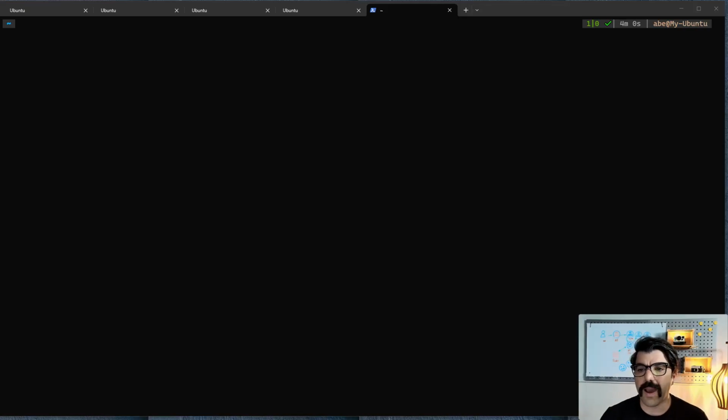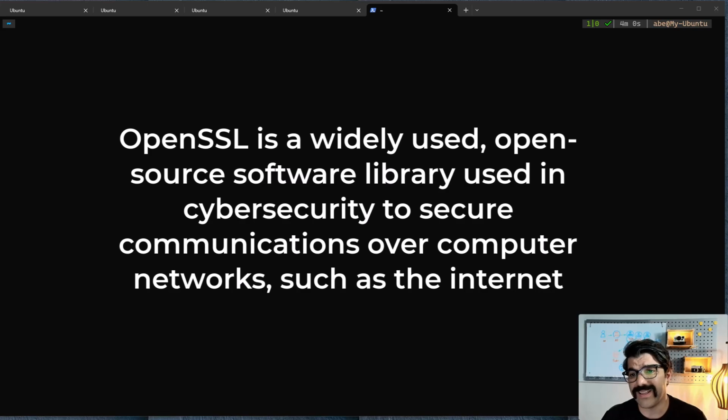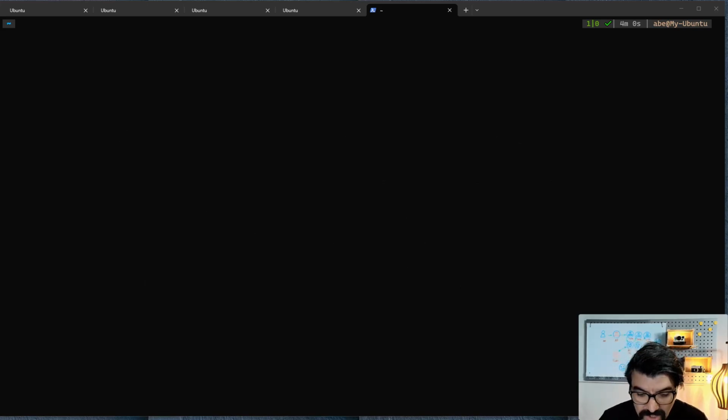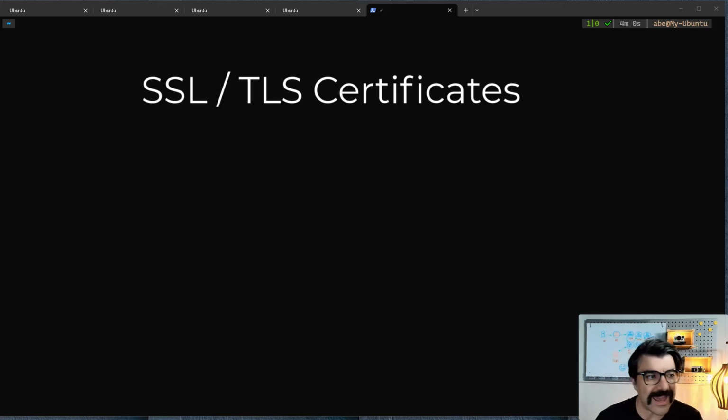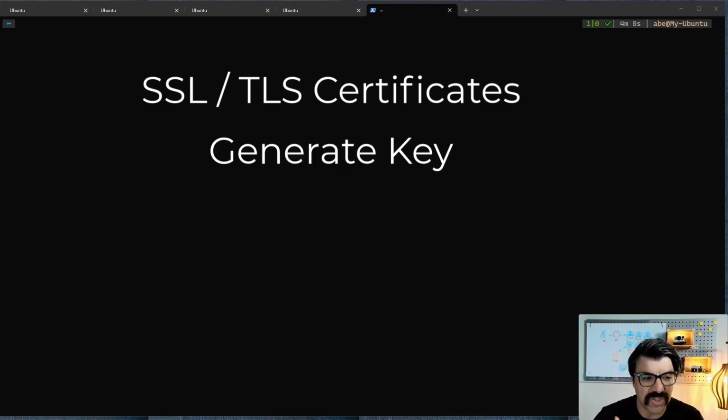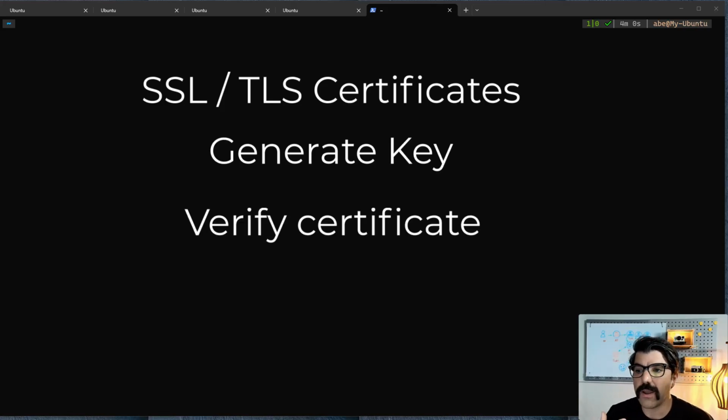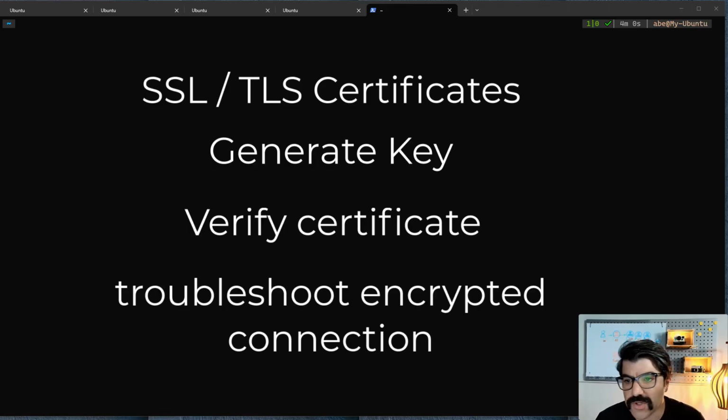Alright guys, let's talk about OpenSSL. OpenSSL basically is one of the most important security tools that exist in the entire universe. I'm just kidding, on Linux, okay? It allows us to work with SSL and TLS certificates, generate keys, and verify certificates. That's super important. I will show you later how we can verify the certificate, and also troubleshoot encrypted connections.